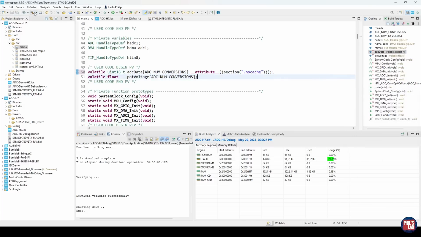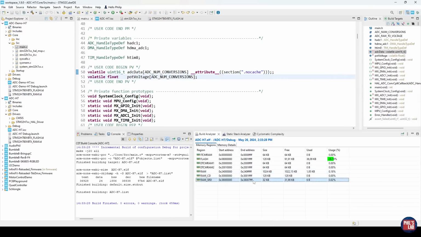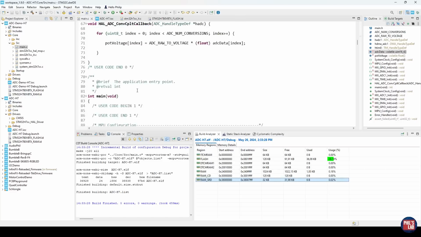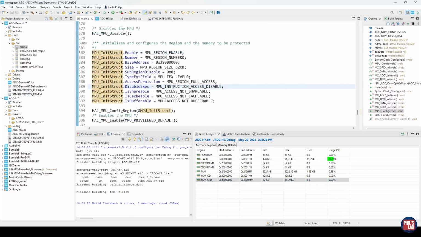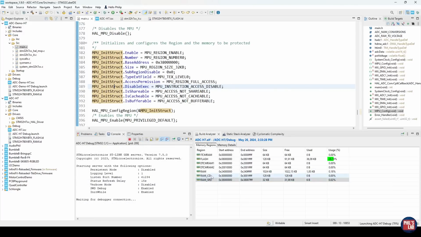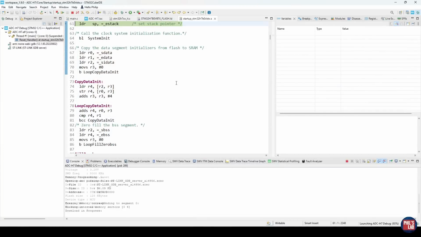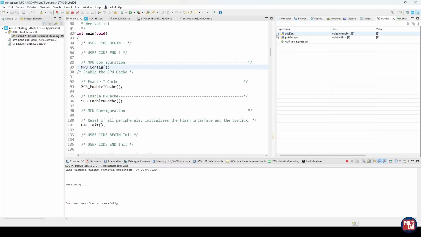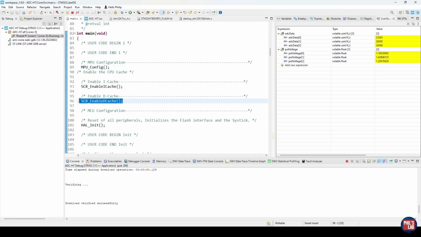Then if I save and build this, we can see RAM SRD now has 6 bytes, which is 3 times uint16s, placed in RAM SRD. And RAM SRD was then covered by our memory protection unit, which we configured in CubeIDE. So now if I upload this to the board, because we've placed RAM SRD and our DMA buffer in this non-cacheable area, and click resume, go to live expressions, we can see our DMA buffers are working again, our DMA streams are working again. So if I rotate the potentiometers, we can see these are now being updated, despite having enabled the data caches.